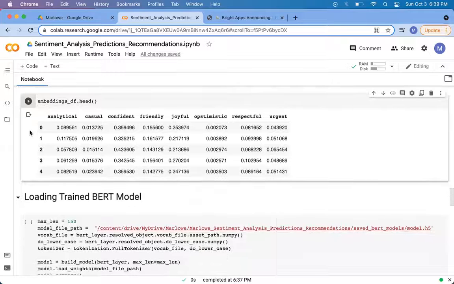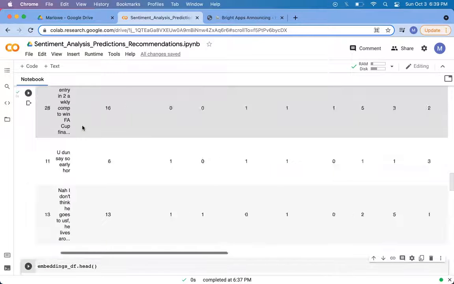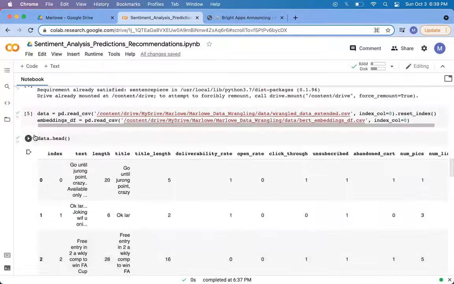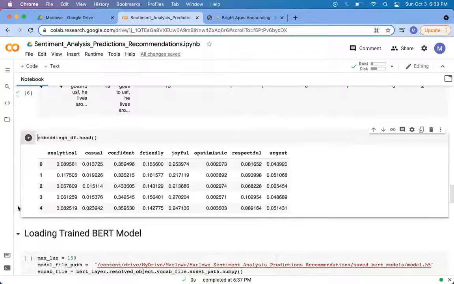These are the embeddings. This is what we would see when passing these text bodies into our neural network model. It would output how closely each of these email text bodies falls into these 8 categories. This is on a scale from 0 to 1, 1 being more akin to this type of sentiment.